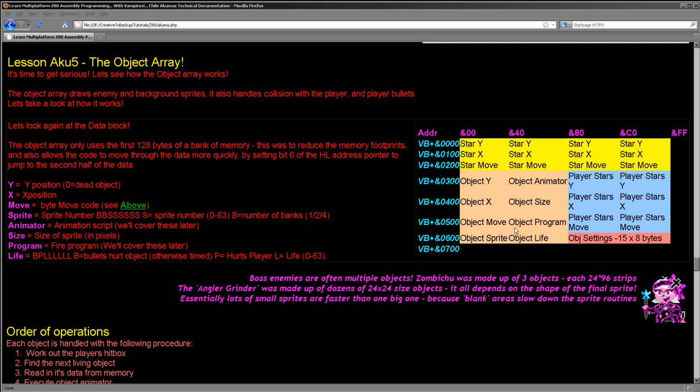So let's just briefly discuss the data elements that are stored for each object. Firstly, they have a Y position. A 0 means that the object is dead and isn't drawn. And then there's the X position in game units, as we discussed before. Then there's a sprite number. Sprites can be from 0 to 63. The top 2 bits have other meanings.